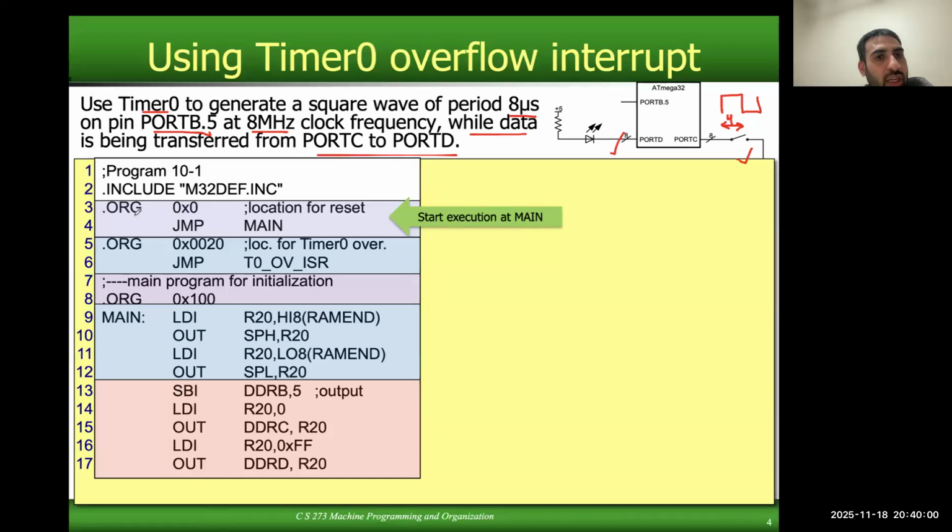we are putting the directive .org 0x0, and then we are writing the jump statement jump main. So basically, what we are telling our assembler is that at address 0 of the code memory, put the jump instruction jump main.